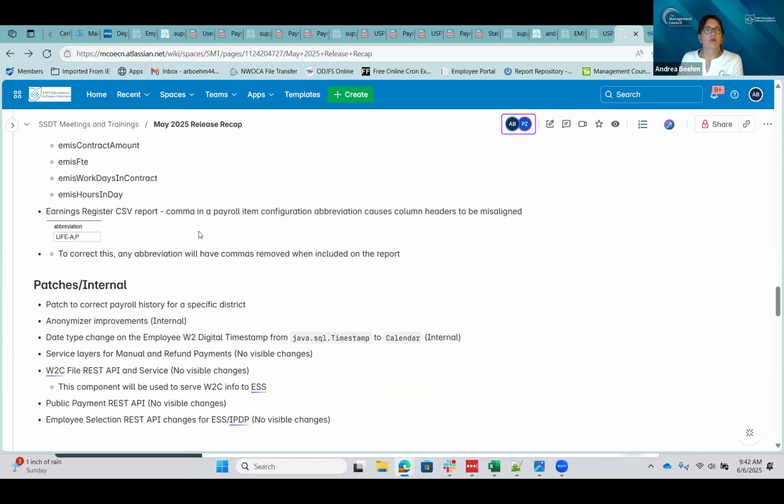The next thing is the earnings register CSV report. The district was running the CSV and earnings register, and what it was doing, the header was wrong. The header would be on one line, and then the data that it really should have been pulling in was pulling onto the next column.